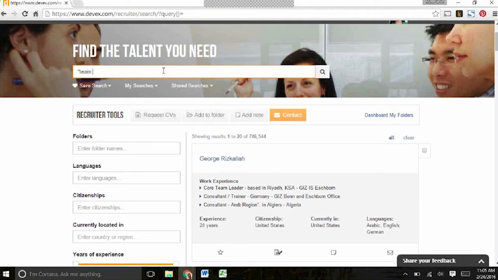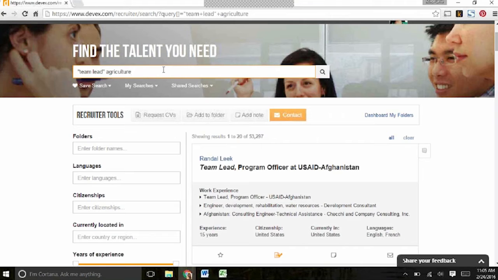And doing something like "team lead." Again, I'm putting team lead in quotes because we're looking for those two words to appear together. And then we've got, say, agriculture. This search will be looking for candidates that have team lead or agriculture, but candidates that have both in their profile will appear at the top.